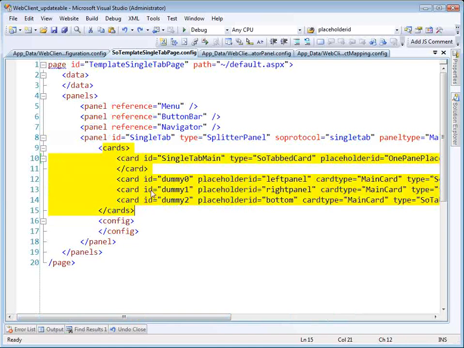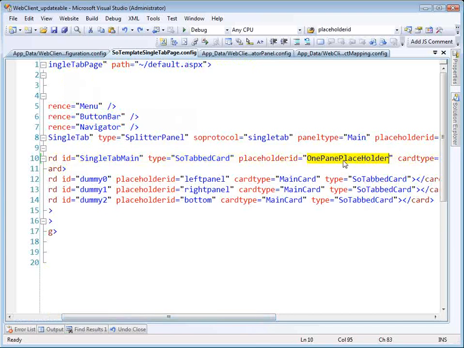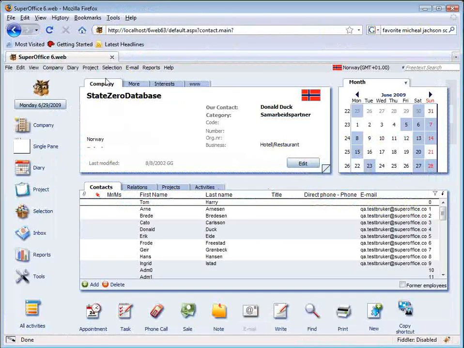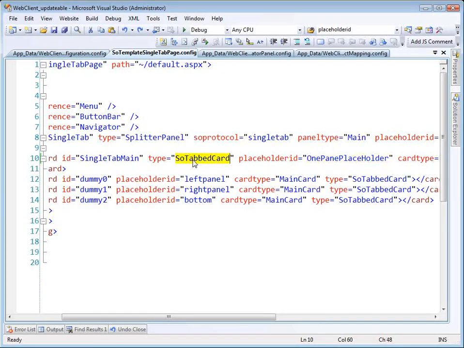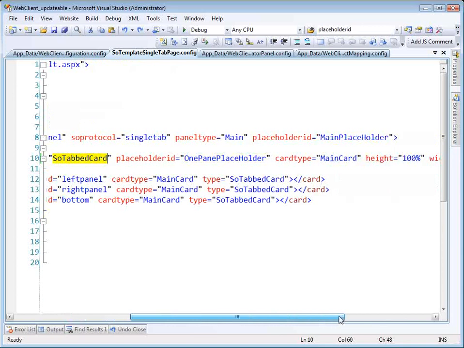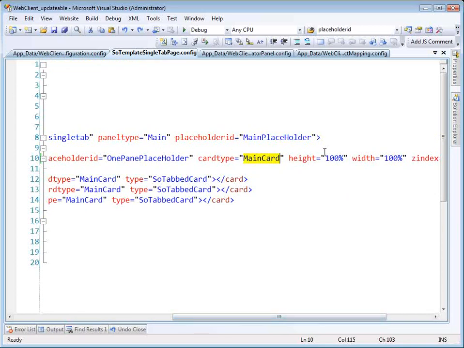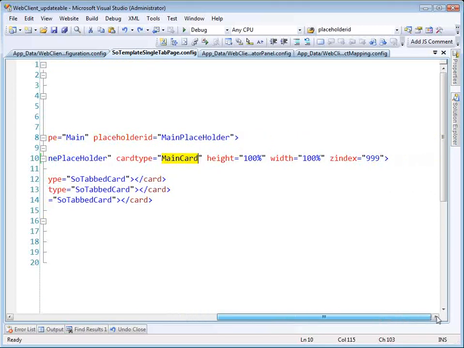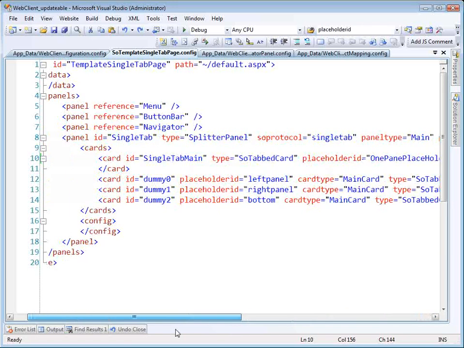Within the cards element, we'll take a look, and we're only going to use this first card to contain content, and this is absolutely required if we're going to have just a one pane placeholder card in place. In order to get the tab look and feel on this card, I'll specify this as an SO tabbed card type. We also have main card as the card type, specify width and height as 100%, and give it the absolute highest Z index.